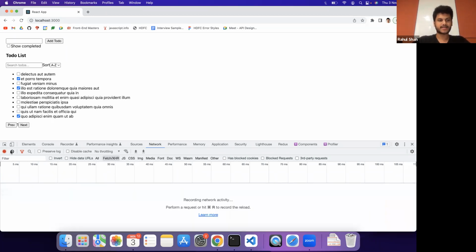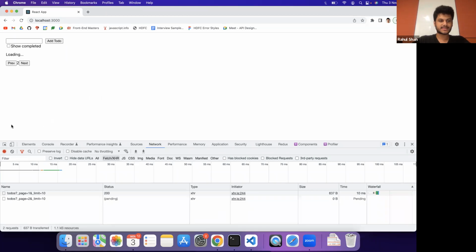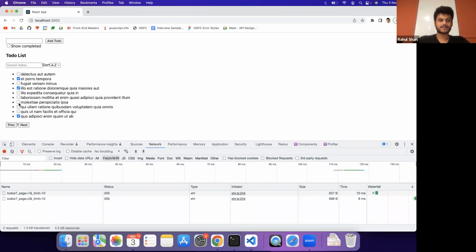Let's just look at it in action. So if I go next and previous, now this time page number 1 did not get called again. Correct?